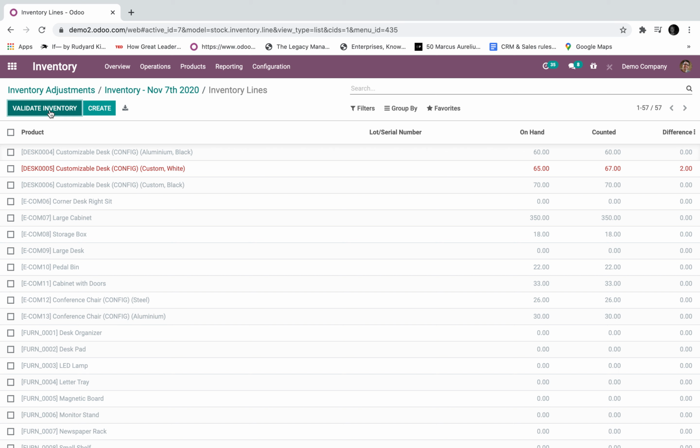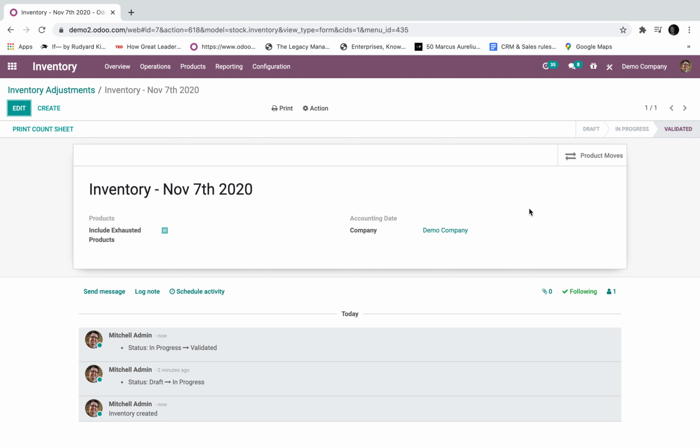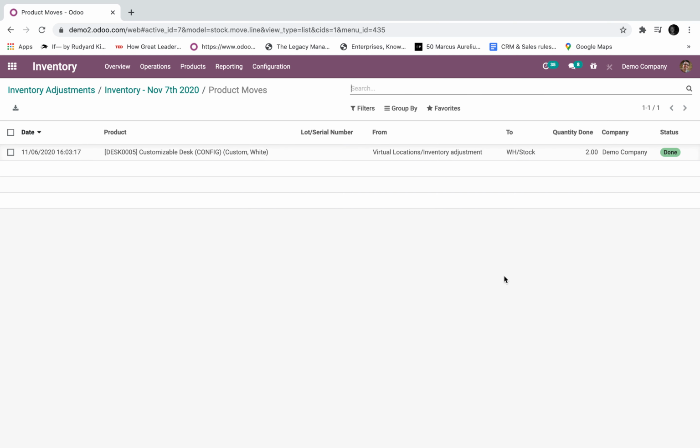When I click validate, it actually processes this particular adjustment, and I have 2 new things I can see. One is it'll show me a list of the product moves that have occurred as a result of this adjustment being made. This adjustment, as you can see, moved from our virtual location to stock 2 units of the customizable desk. And it did it at this day and time. And if I want, I could also see the company, status, etc. So as you know, it read 65 units on hand, and I updated the stock counted to 67, meaning we needed to add 2 units to stock.